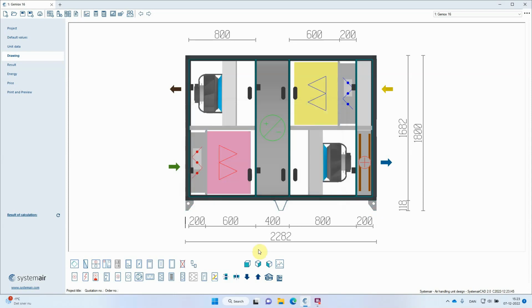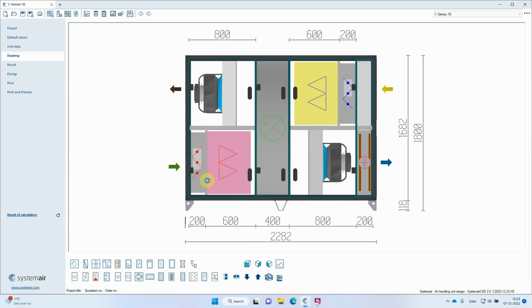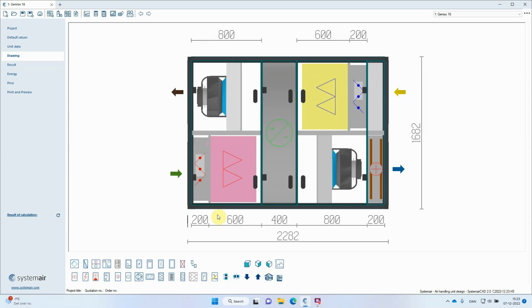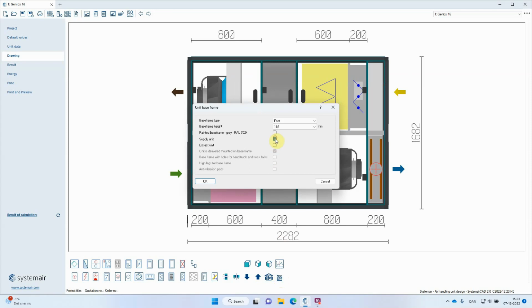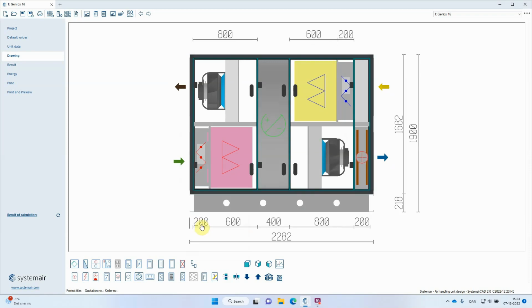We also put in a new icon for this separate dialog, because it is possible to actually remove the base frame from the unit, and then it is possible to put them back on by activating this icon. You can of course still right click and select a base frame of the required height.